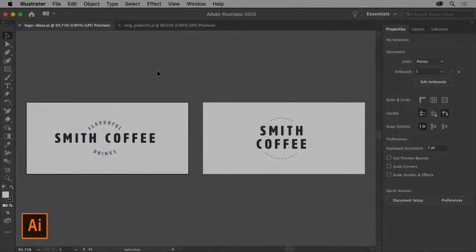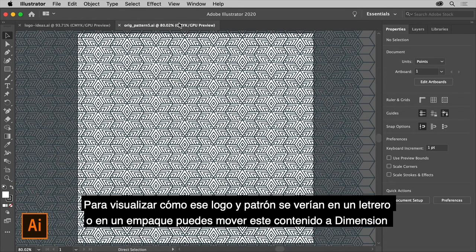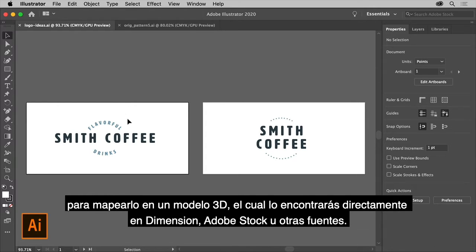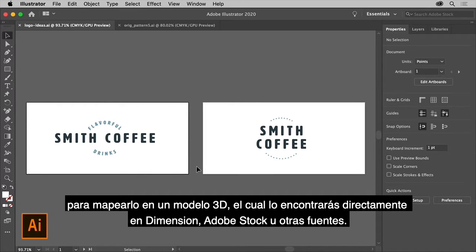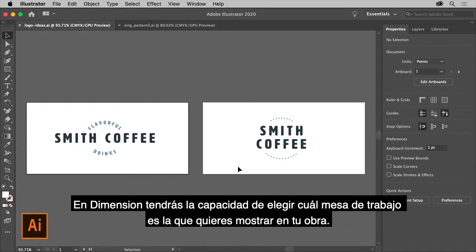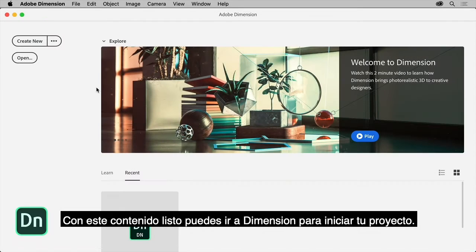story you see here. Starting in Adobe Illustrator, say that you set up a logo or other content like this pattern. Now, in order to visualize what that logo would look like on a sign or maybe packaging, you can use this content in Dimension to map it to a 3D model you find directly in Dimension or Adobe Stock and other sources. Now, in order to focus on one of the logos, you can separate it onto its own artboard. In Dimension, you'll be able to choose which artboard you want to display the artwork for. With this content ready, you can head over to Dimension to start your project.